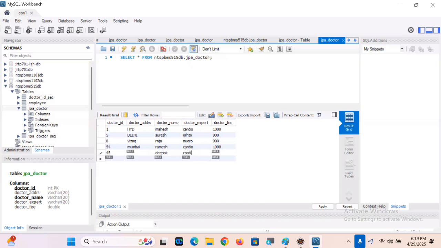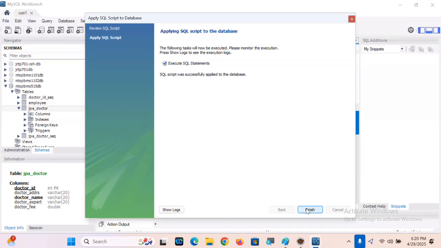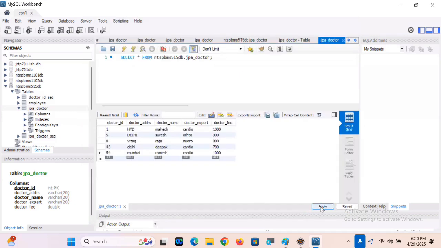Okay. What is this? Cardio. What is this? 700. Here is what? Delhi. Say apply, say finish. Right.